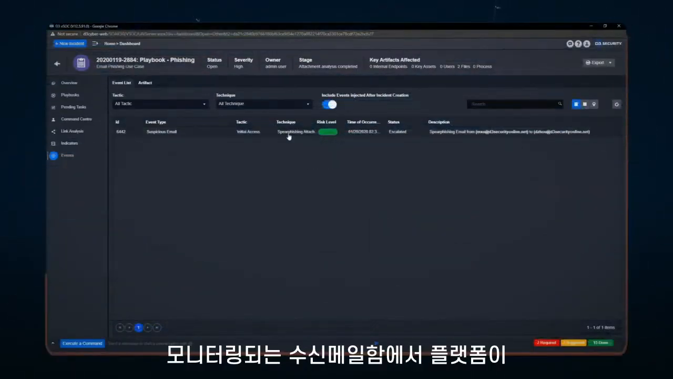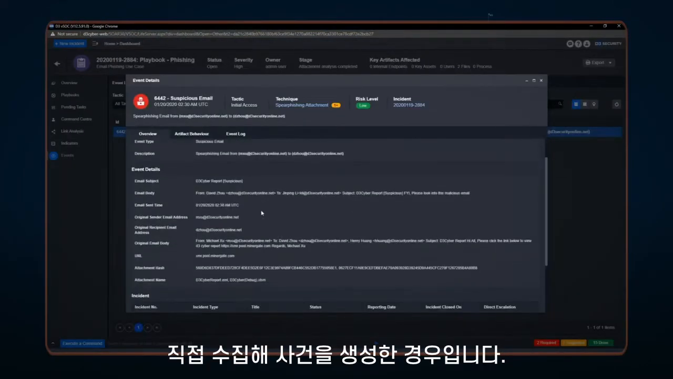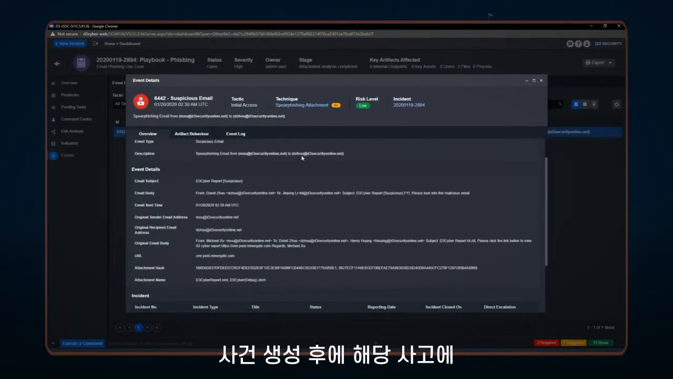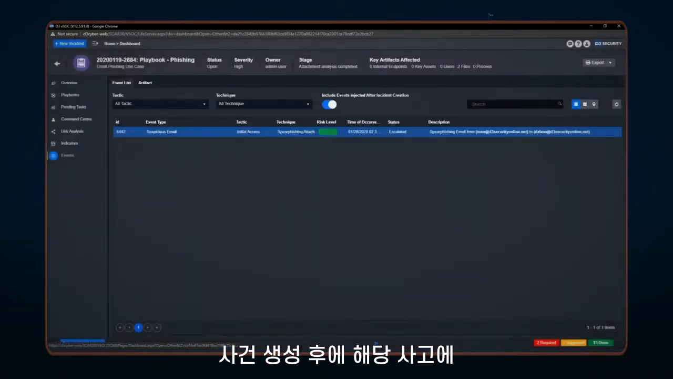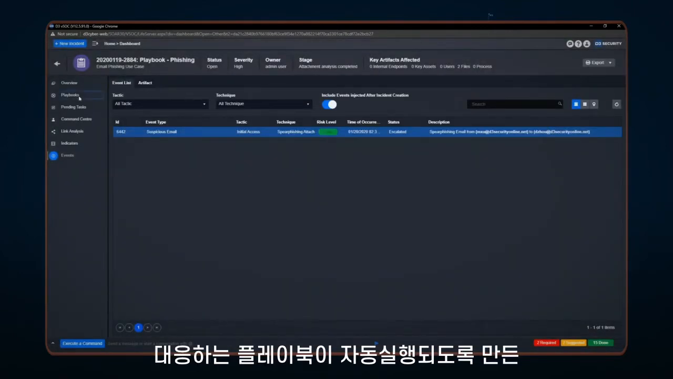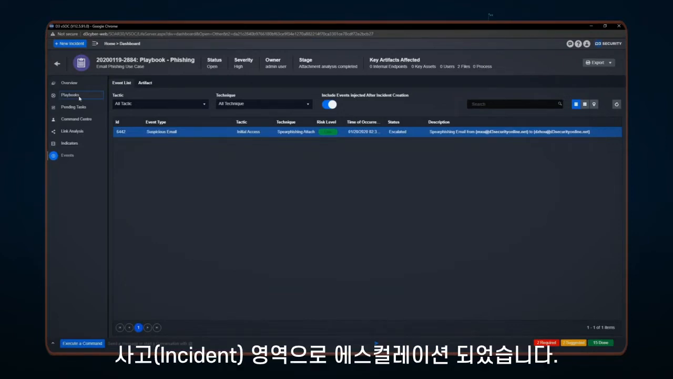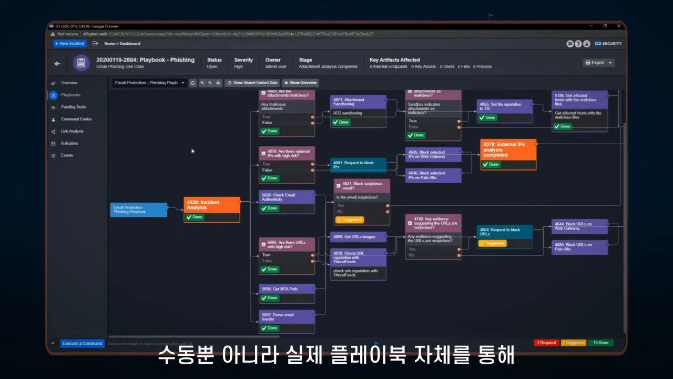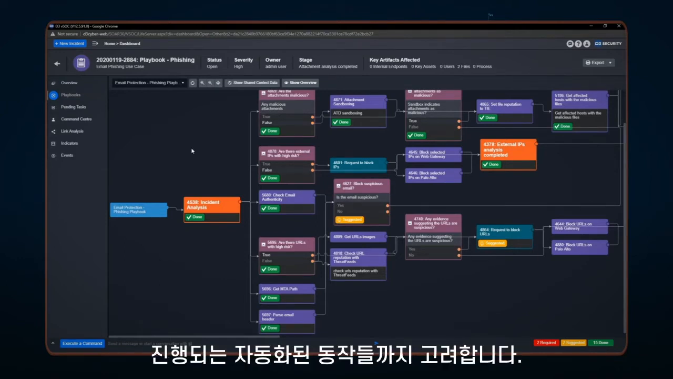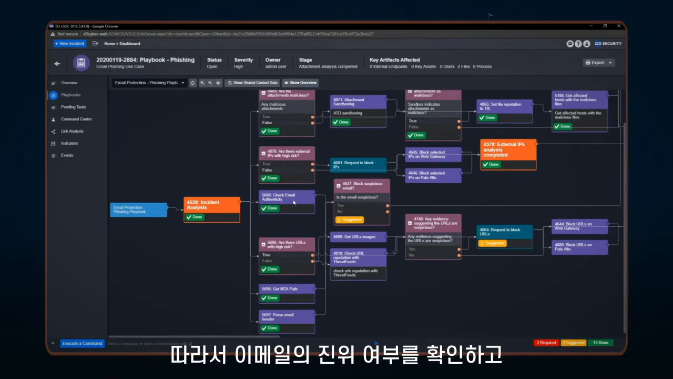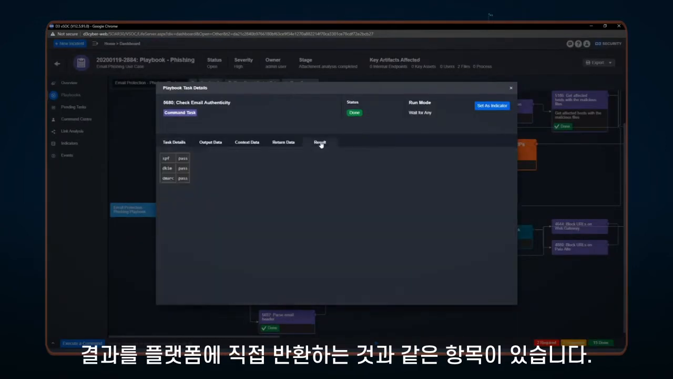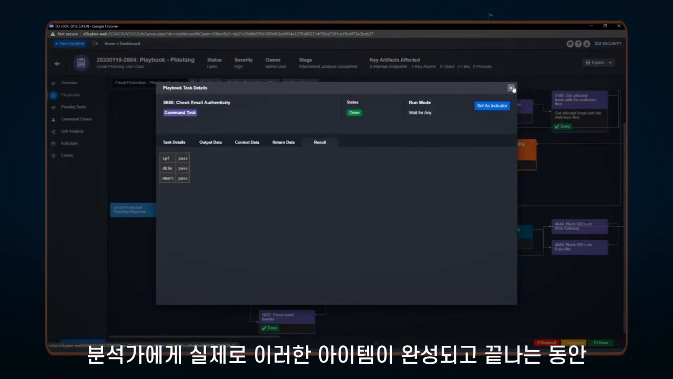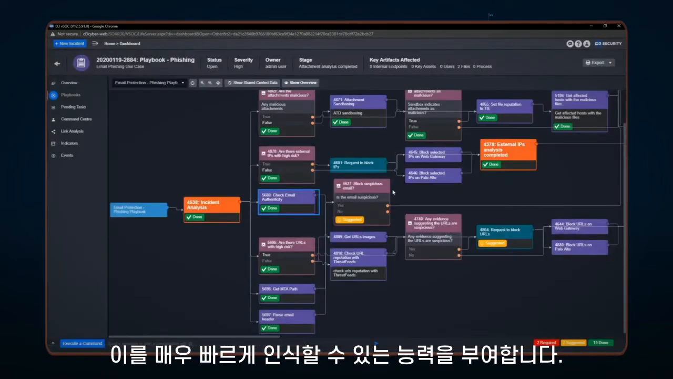So this event here was actually ingested directly into the platform from a monitored email inbox and created an event, which was then escalated into an incident that initiated a playbook to run automatically against the incident itself. Numerous actions within the playbook allow both for manual as well as automated actions that get triggered by the playbook itself. So items such as checking the authenticity of the email and having the results come back directly into the platform give the analyst the ability to get very quick eyes on these items as they are being completed.